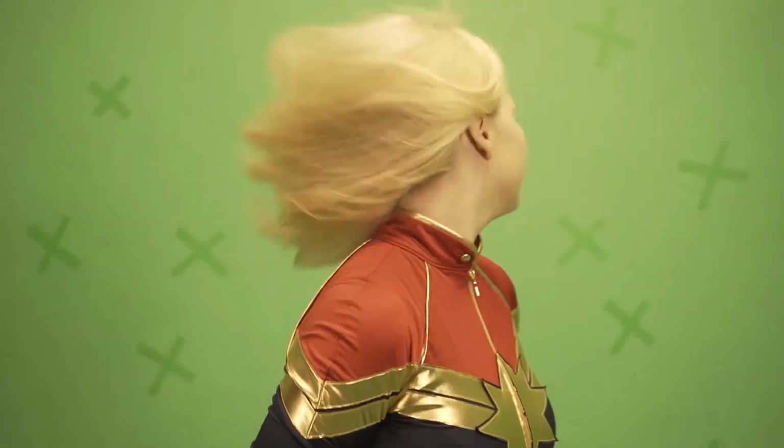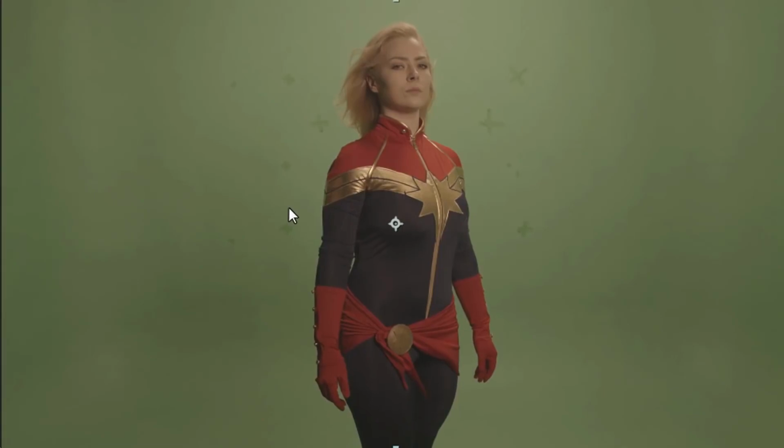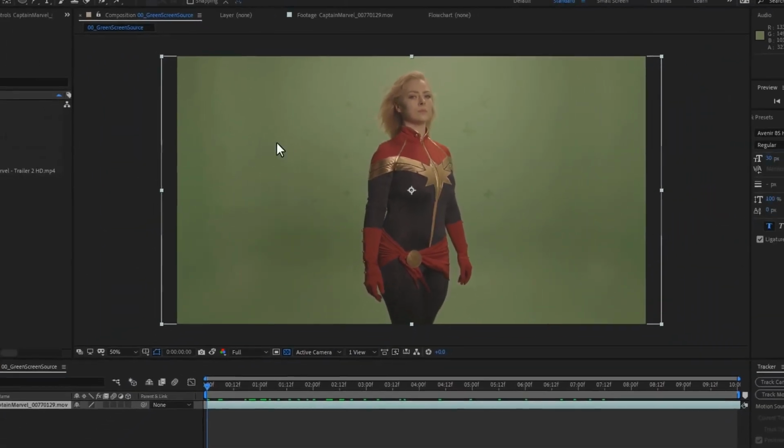And while keying out blowing blonde hair in front of a green screen is really one of my favorite things to do, it really helps when you have the right keying tools as well.